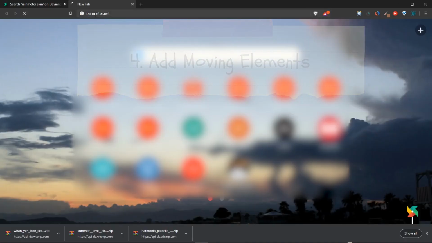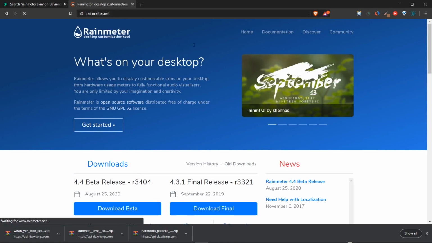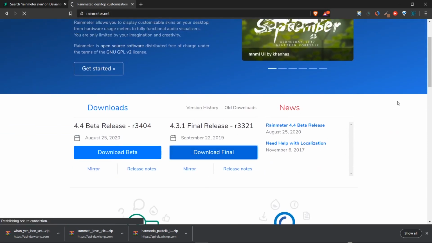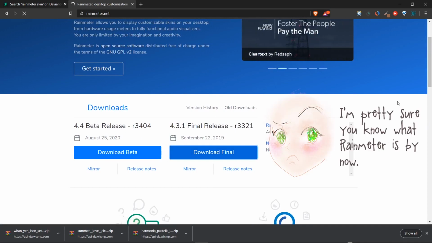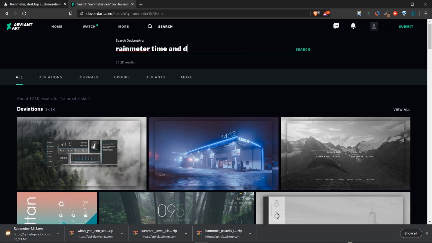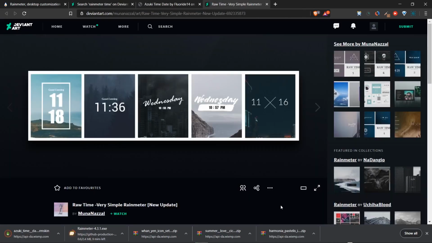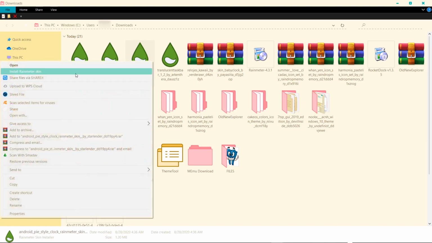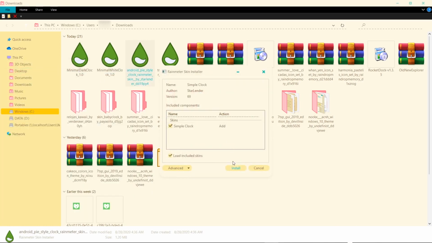Next, we are going to add some extras to make our desktop look even prettier, and we can achieve that via a software called Rainmeter. And what Rainmeter does is it allows us to add customizable skins on our desktop, sort of widgets that we can add on there. It's cool. Then let's go to DeviantArt again to look for Rainmeter skins. I've looked for several clock skins and downloaded a bunch. Now let's open and install them by right-clicking on the file and hit Install File Name.